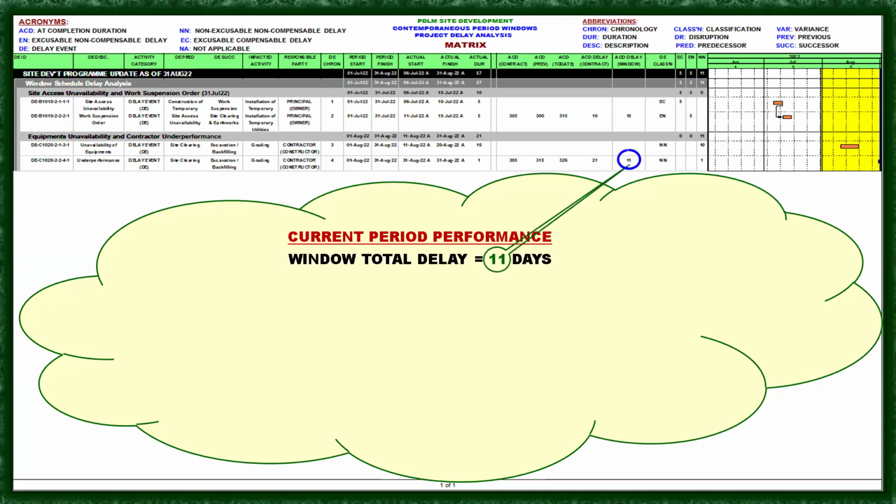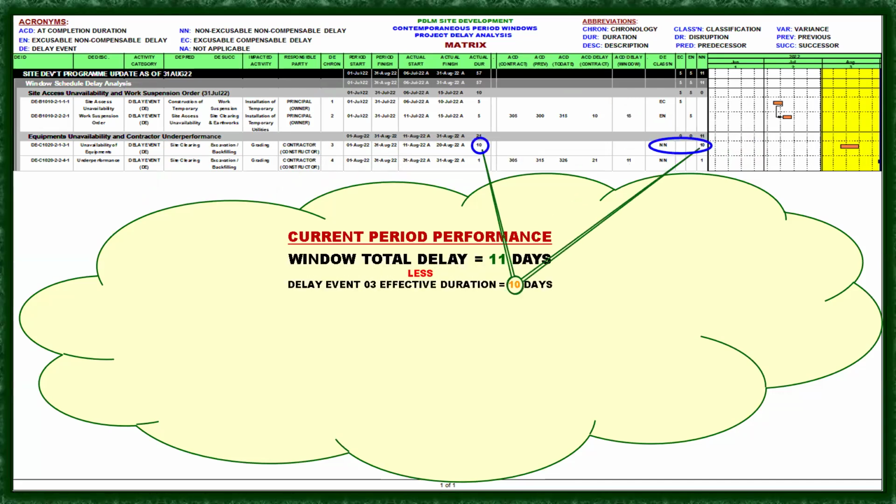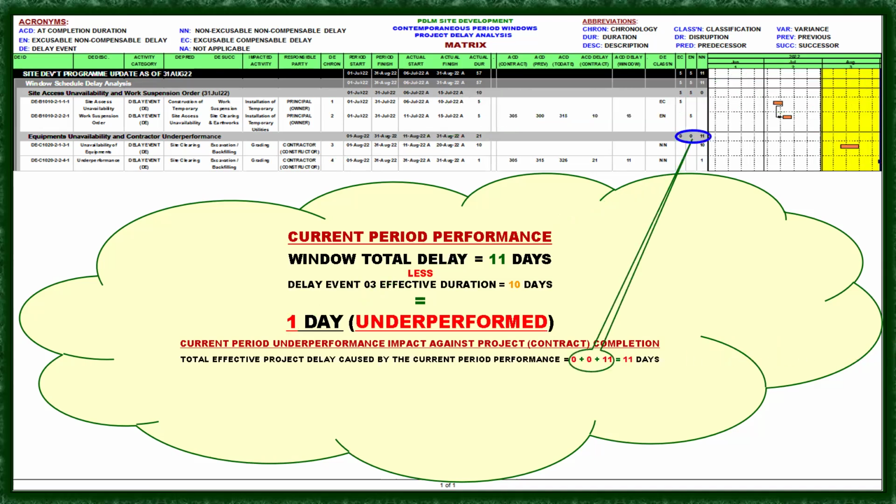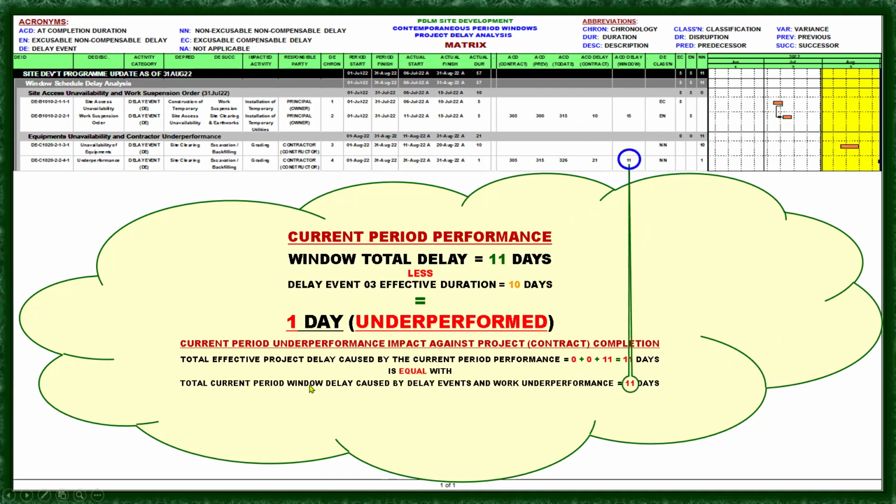The current period performance window total delay is 11, less the delay event 03 effective duration of 10 days, equals 1 day underperformance. So the current period underperformance impact against project contract completion: the total effective project delay caused by the current period performance is 0 plus 0 plus 11. Take note that we are in the period of August, equals 11. This is equal to the total current period window delay caused by delay events and work underperformance, which is 11.